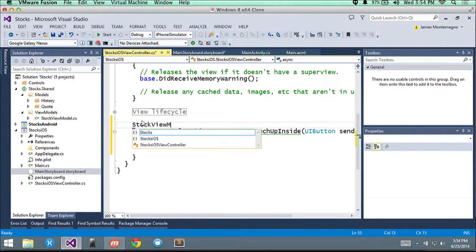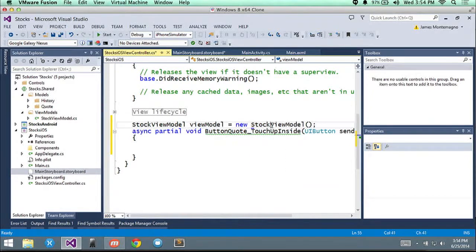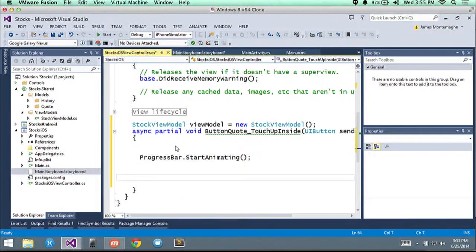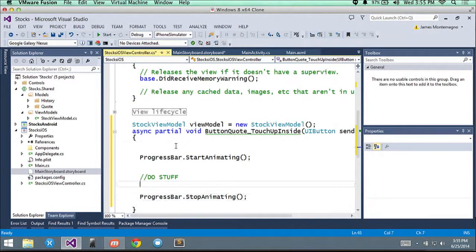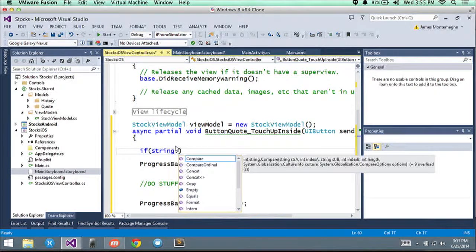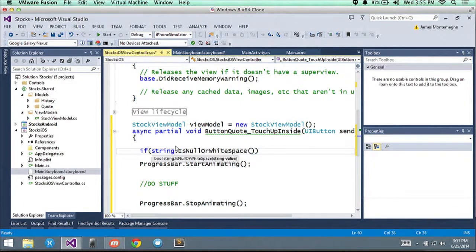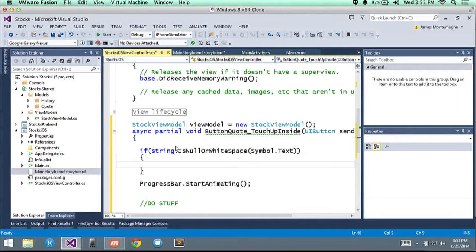So here's my stock view model. We'll set that equal to a new view model here and just bring in this namespace. Perfect. And let's go ahead and set this up to say if my progress bar, I'm going to start animating at some point. I'm going to do stuff, and then I'm going to stop spinning. So I'll say progress bar dot stop animating. There we go. Before I do that, I'm going to check to see if we've entered anything. So we'll say is null or white space, and we'll check out our symbol dot text. Right. So that's the entry field there.